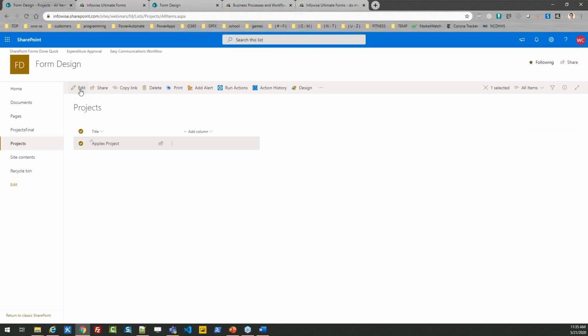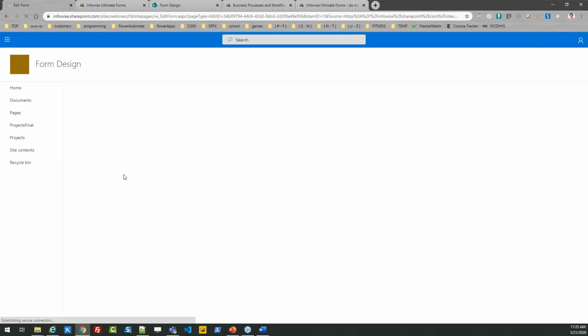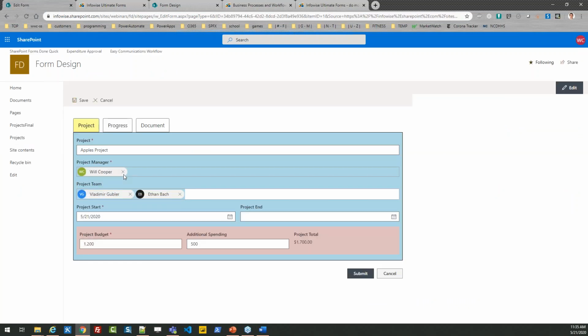Let's go into our Apples project. I had mentioned, I do want to say at the end of today, we'll have this template published out. You can actually download and install this as a solution directly from our interface. So you can actually look at the exact form and control that I'm setting up later today.